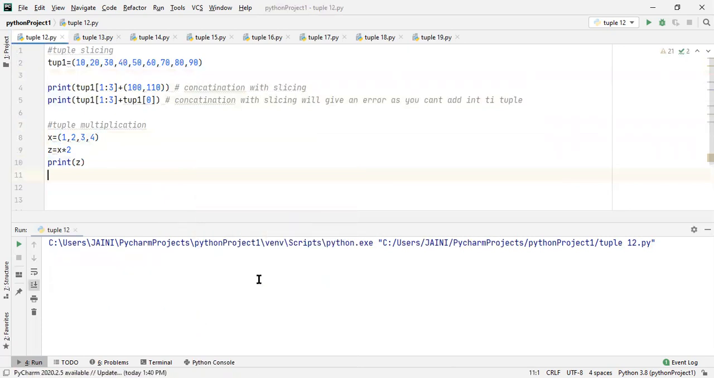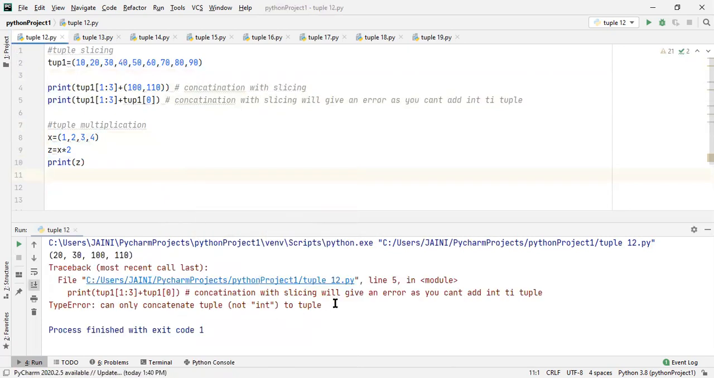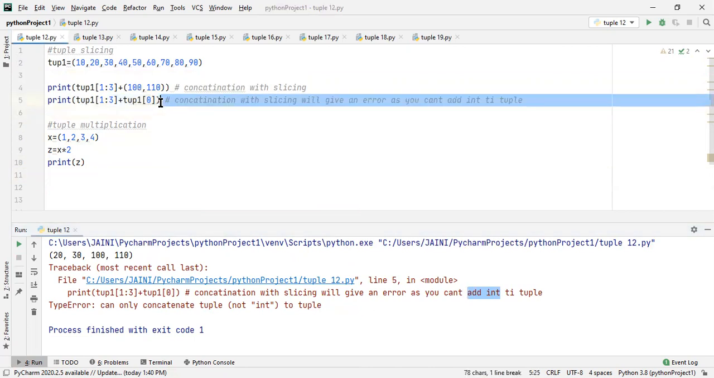Yeah, now let's run it. Can only concatenate tuple with a tuple. You cannot add an integer to a tuple. This was the error, and we got this in the second statement.